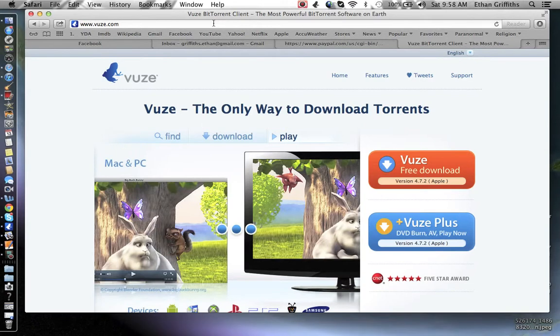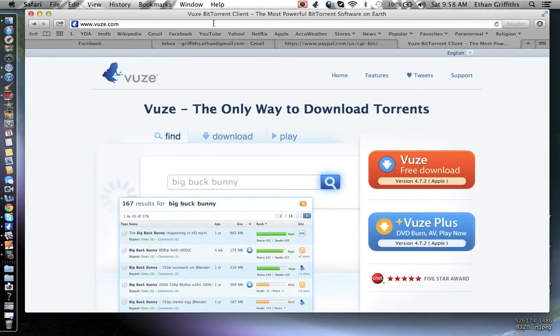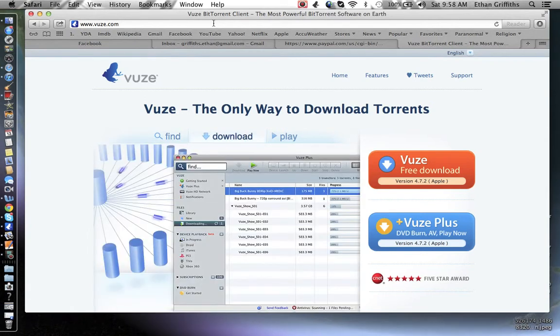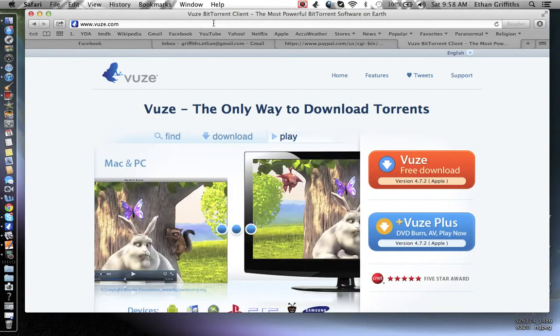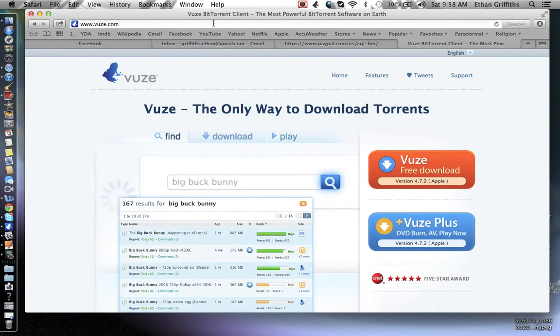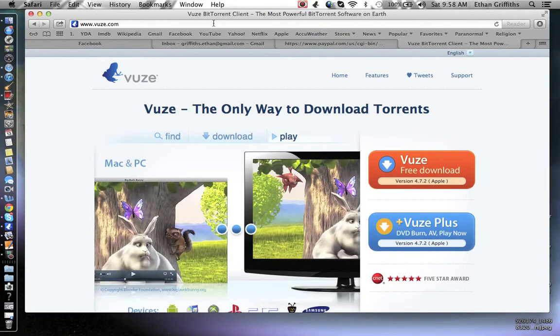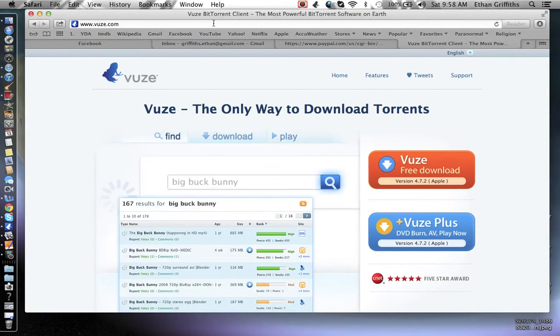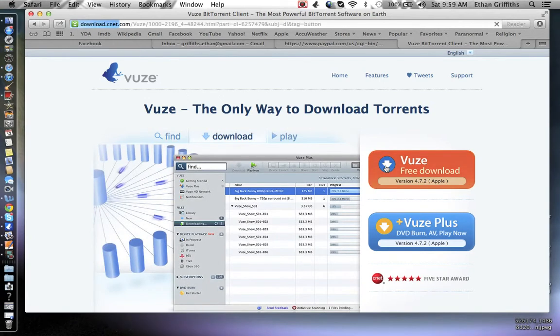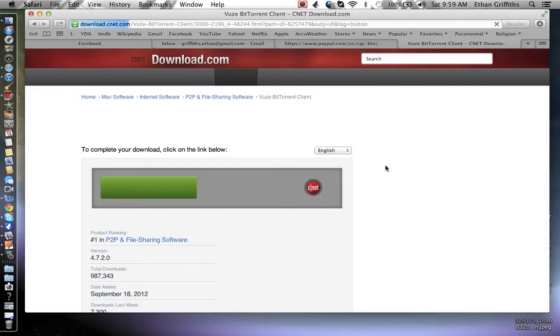Vuze Plus also lets you do some things that you're not allowed to do with normal Vuze, which is pretty obvious, of course. You can download movies to DVDs, which is really cool if you're into selling DVDs and things like that, even though that's illegal. But you can do a lot with Vuze Plus, but really, Vuze by itself is a great program, and you don't really need the extra stuff, I guess.